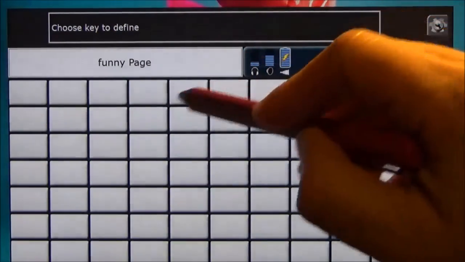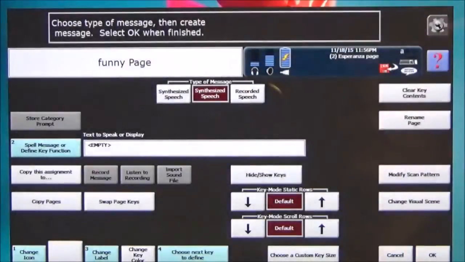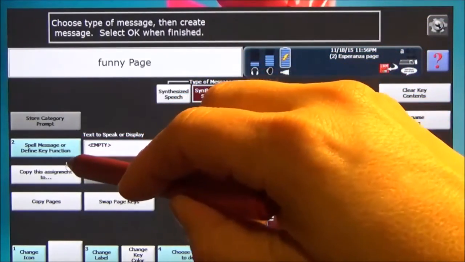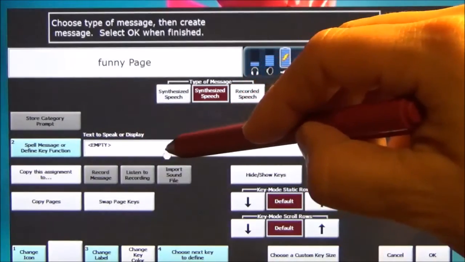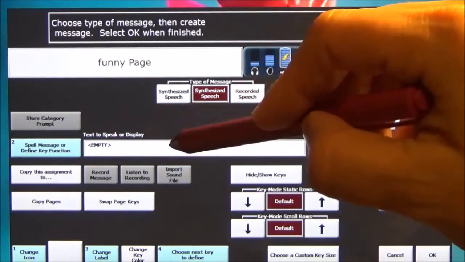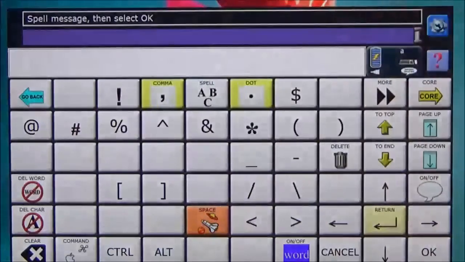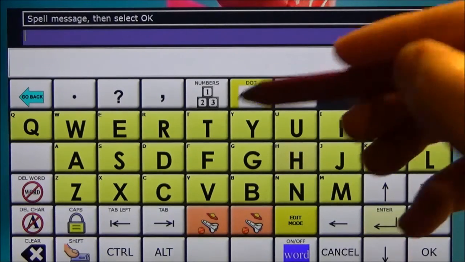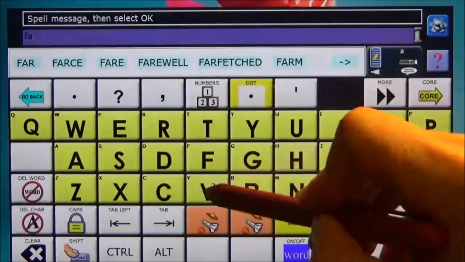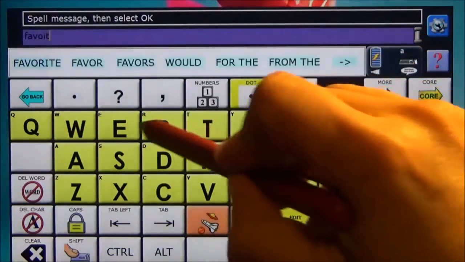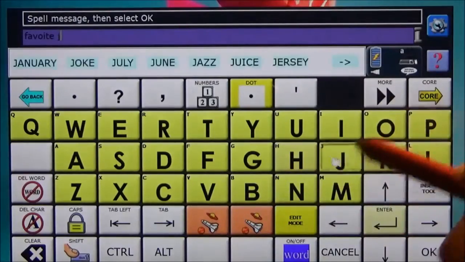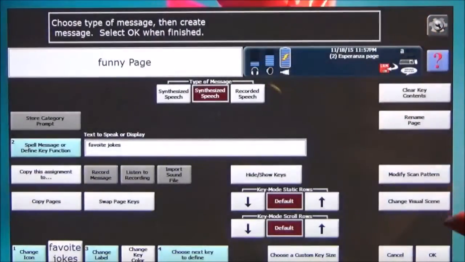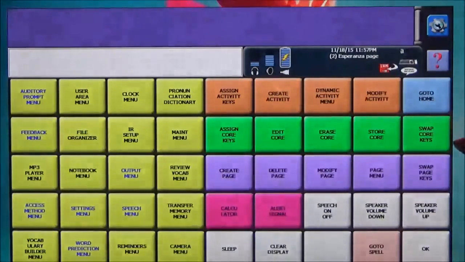Now we can pick any key. And here we can spell a message. We can record a message. Right now we're going to spell a message. So here we go to spell, and let's say funny. Maybe we have some favorite jokes. Hit OK. Let's just see what it looks like. Hit OK again.